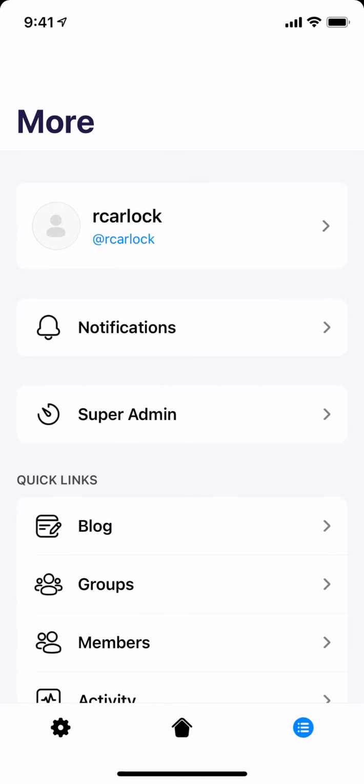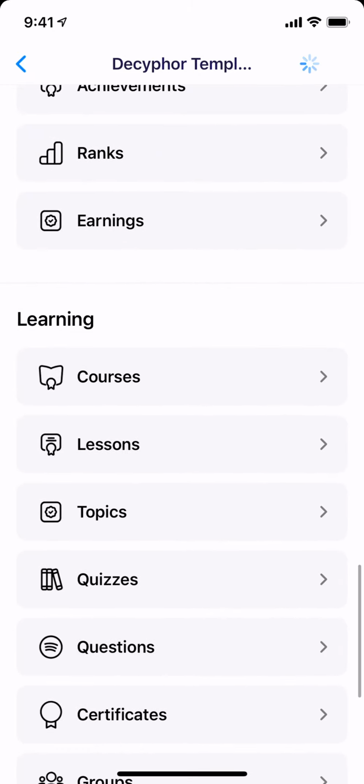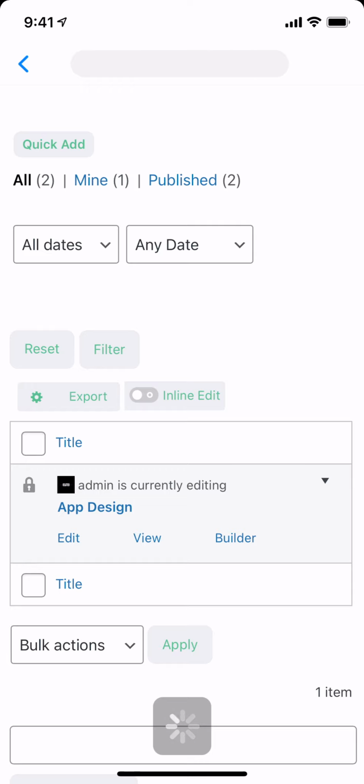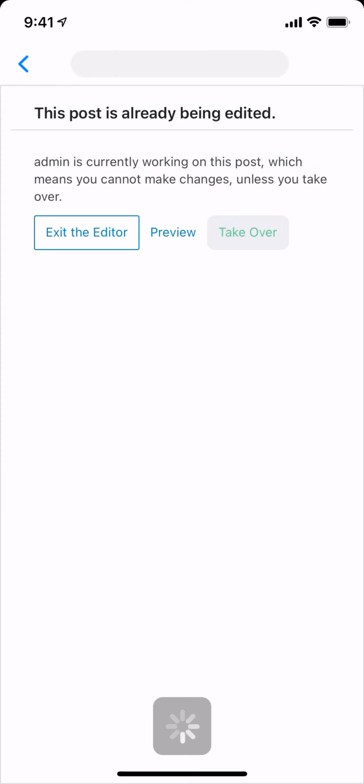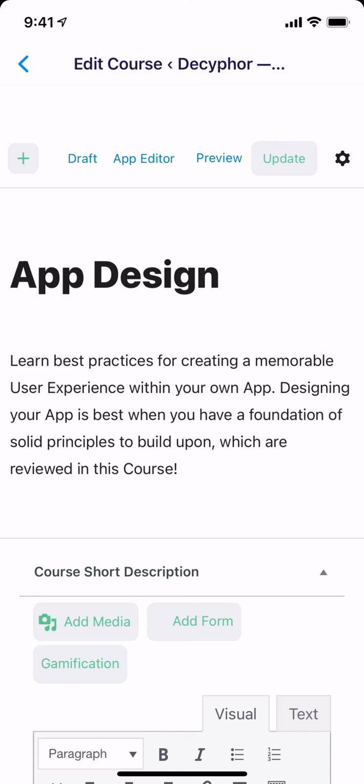So I'm going to select Sandbox app. I'm going to go right back into Super Admin and Decyphor, and I'm going to go down to courses. And there's the course. So now it shows that admin is currently editing, but if I go into the app, it'll then switch it to myself. So if you see that, don't worry. I'm going to go ahead and take over. Click Take Over. And so now I'm the one editing app design, which is the course.